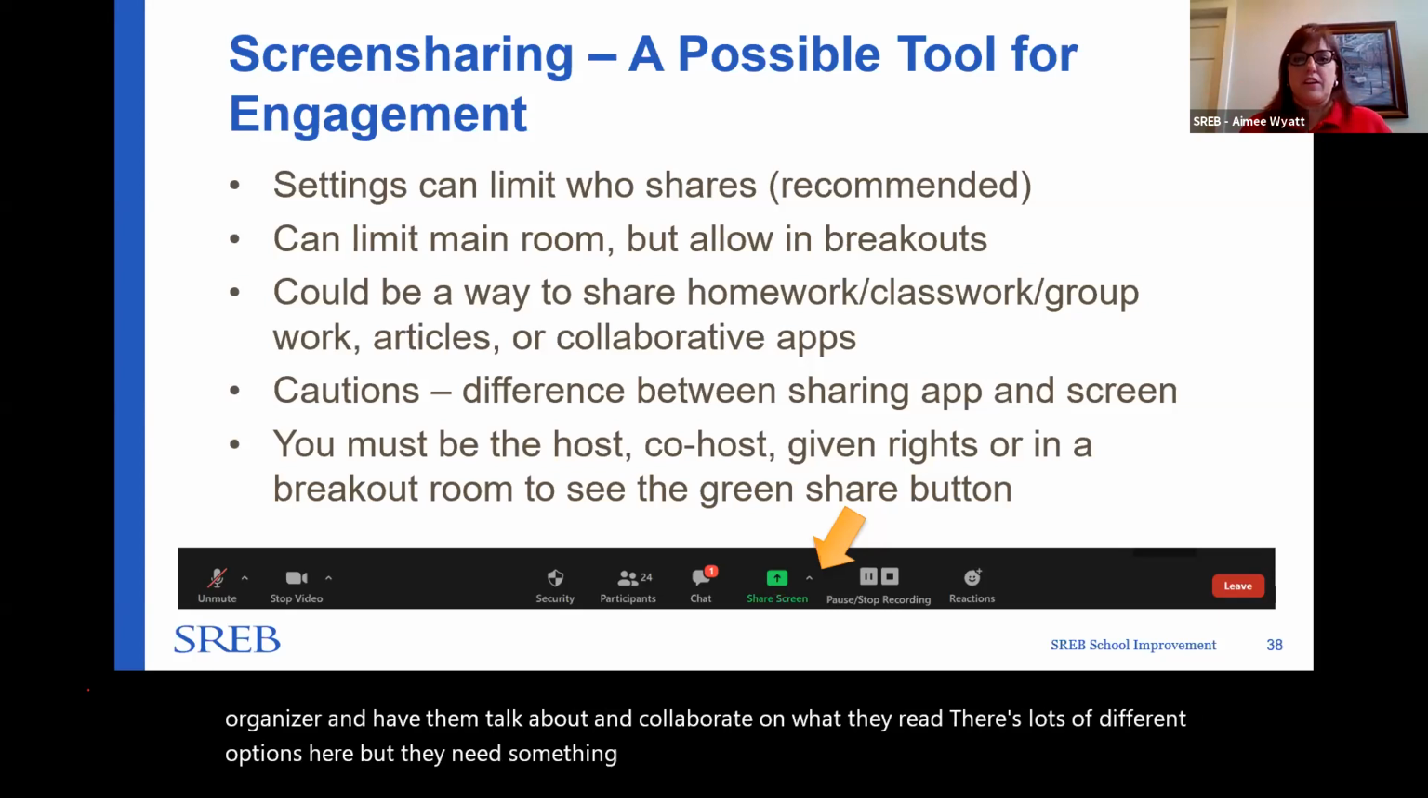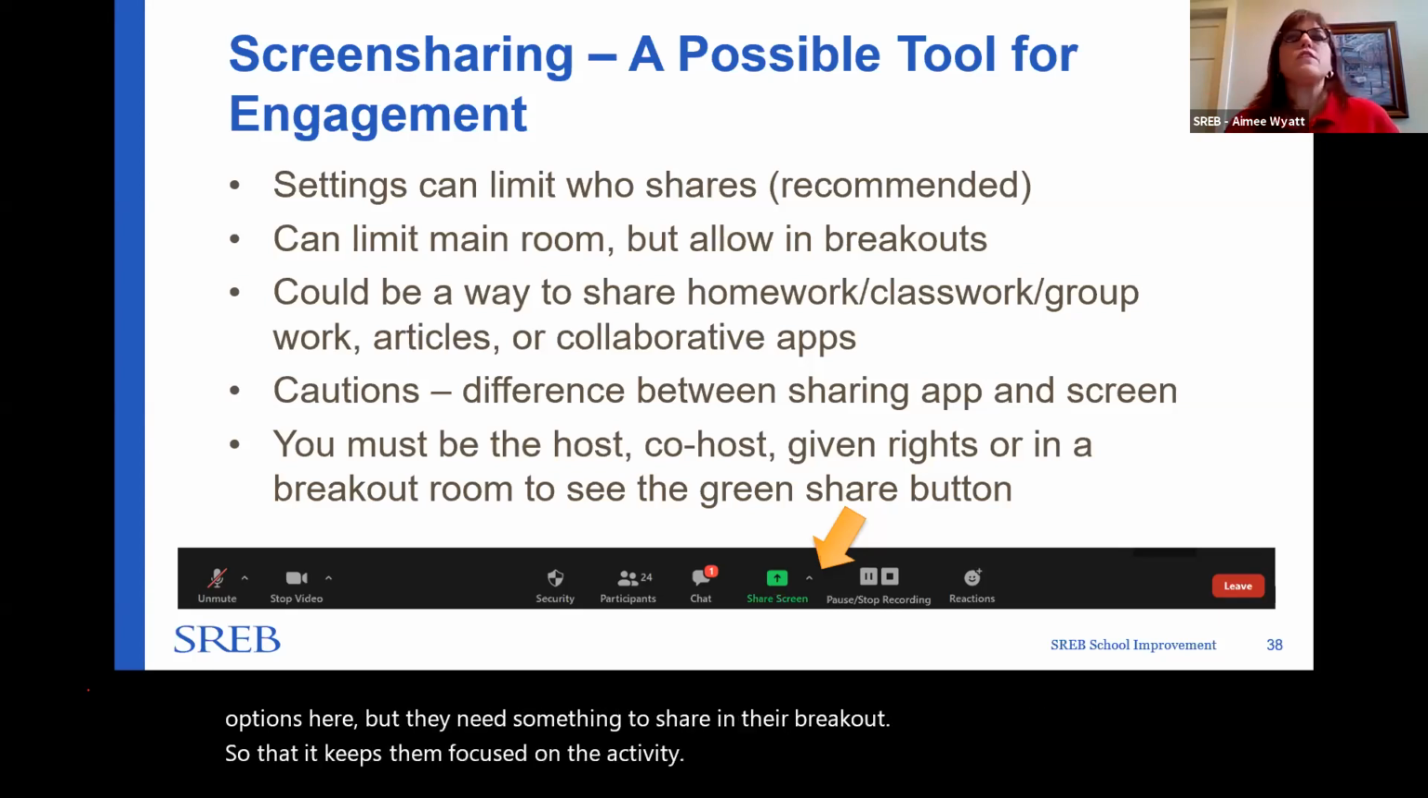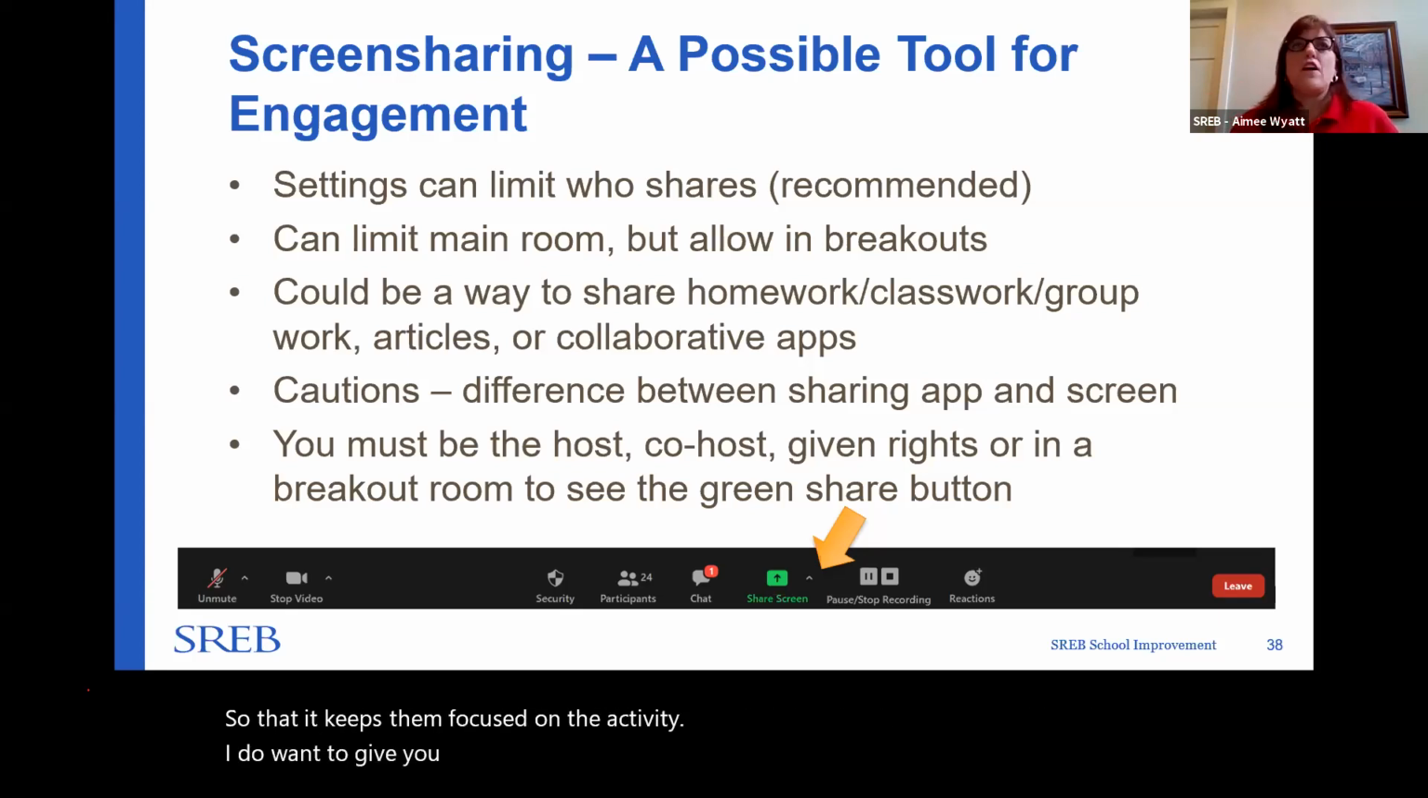I do want to give you some cautions. There is a difference between sharing your screen and sharing an app or a document.